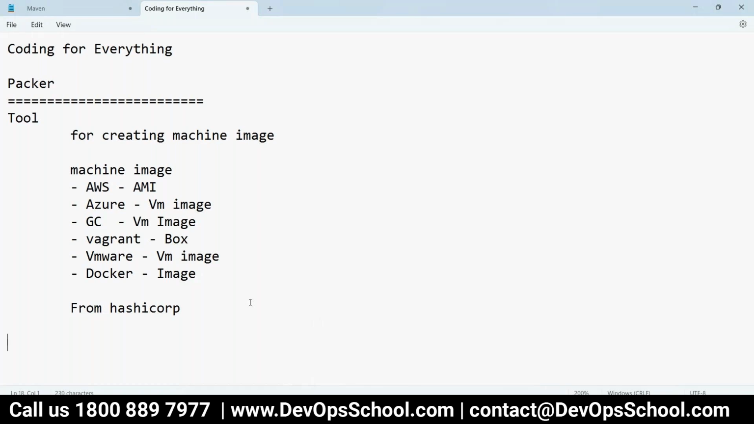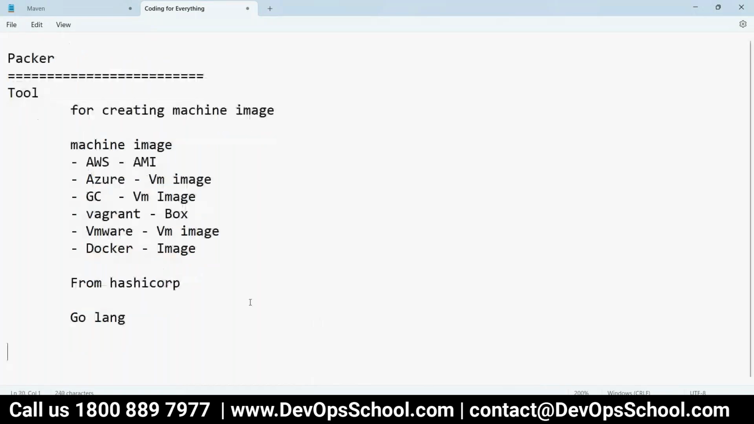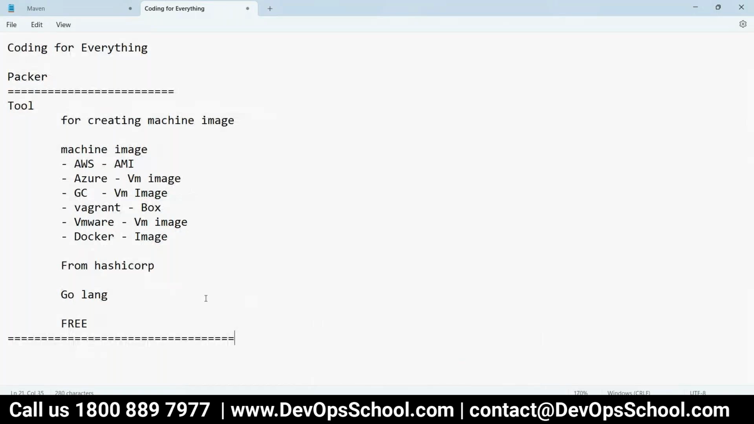Now, this tool has been written in Golang. The moment I say Golang, it means it is platform independent. Why? Because any product written in Golang, you can run on Windows, Linux, and Mac. By the way, guys, it's a free tool, so there's no cost for it. So now we have understood that Packer is a tool for creating a machine image, and it comes from HashiCorp.